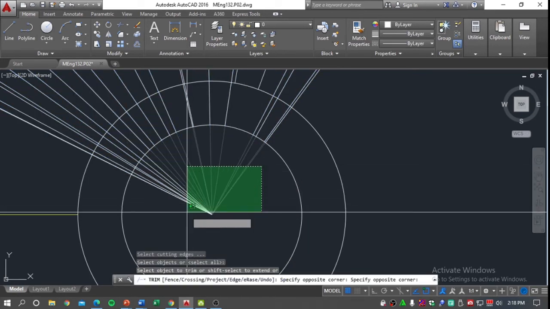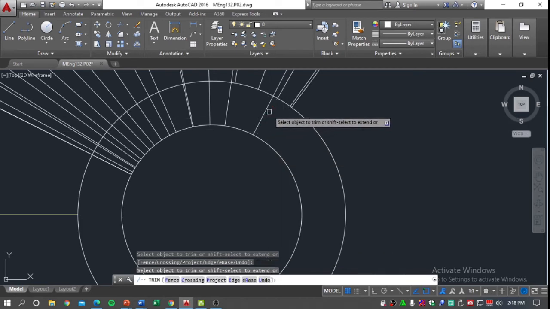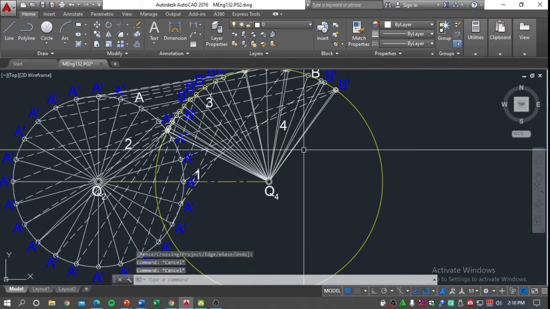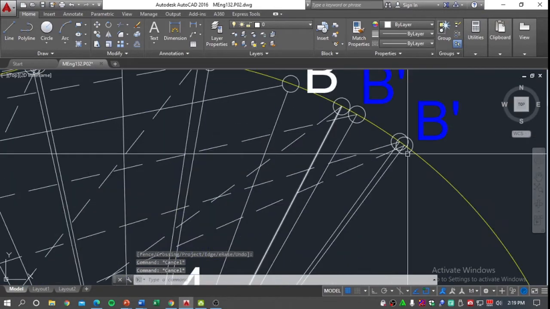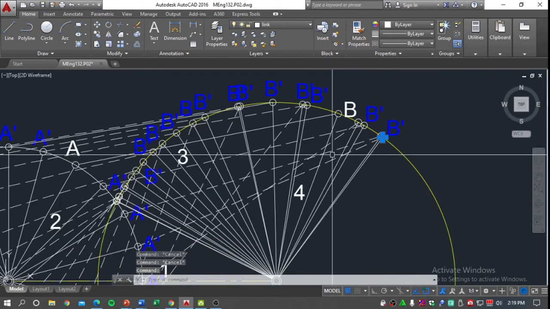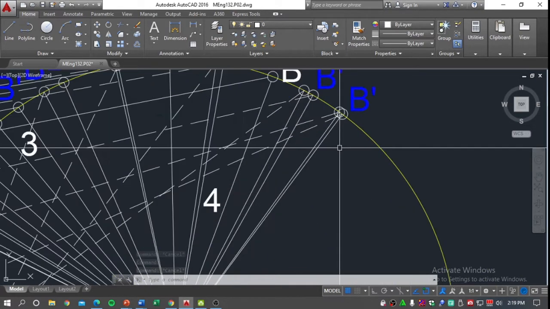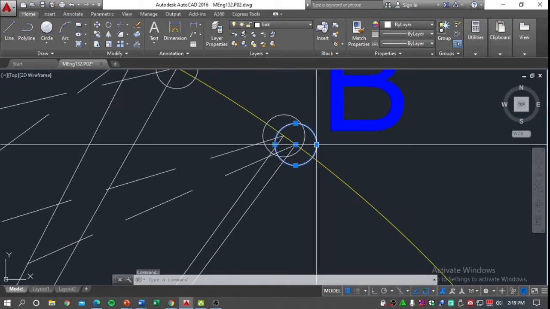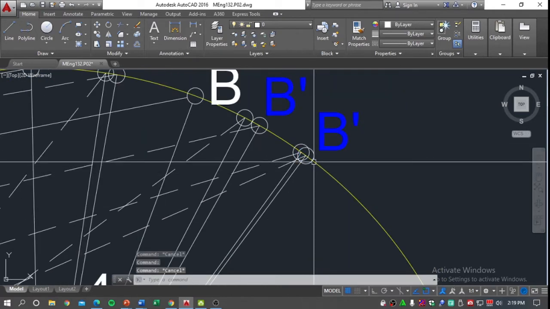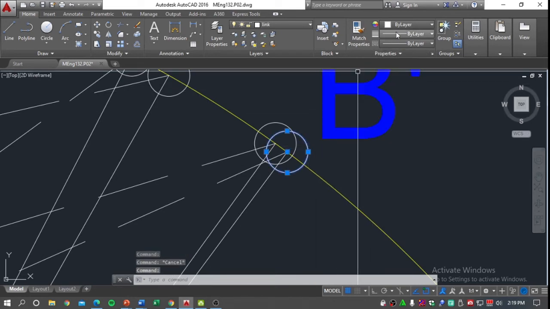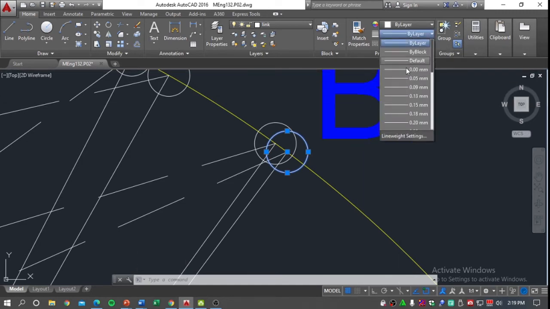So you have trim. First, we have to locate the farthest point for B5. In order to easily locate the extreme points, you just have to assign this.